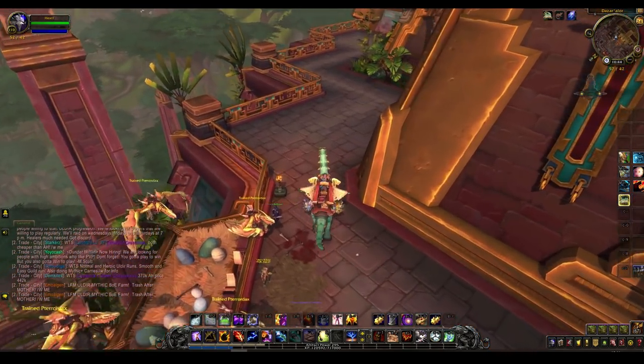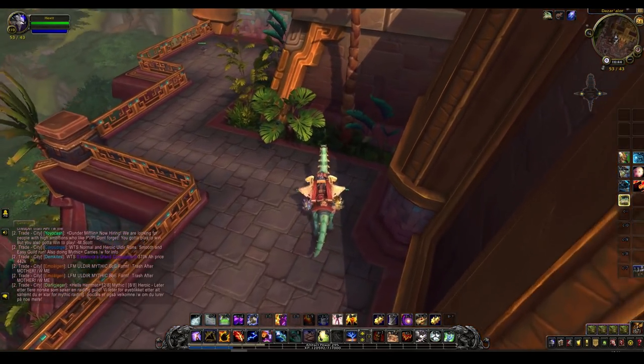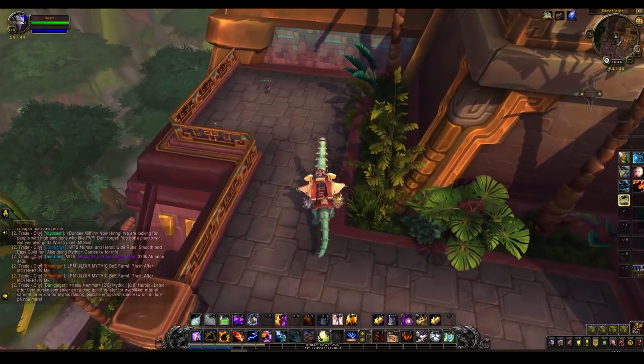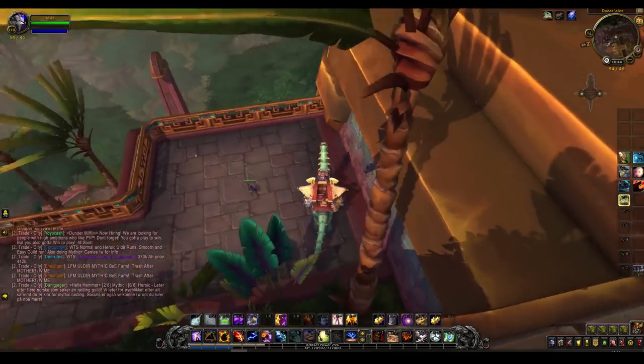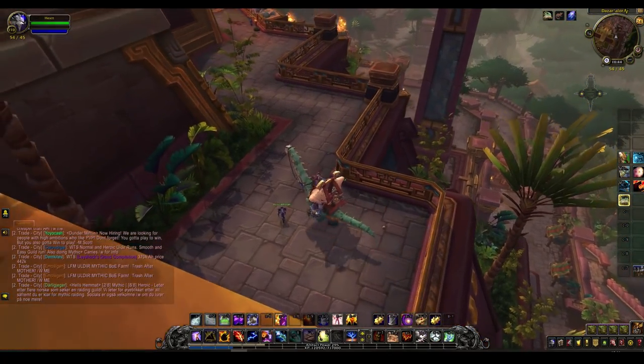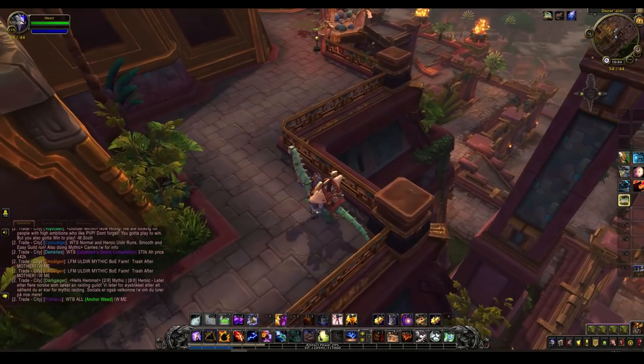Let me know what you think. Have you liked professions so far? What do you think of the changes? There doesn't seem to be anything really for gold making that we need to worry about, apart from just lowering the costs of certain things. And hopefully this PvP gear will make a difference.